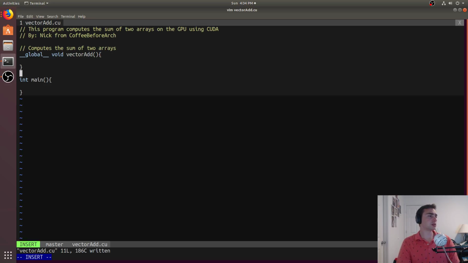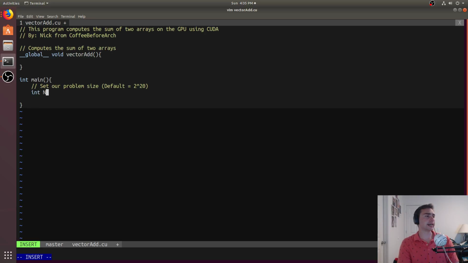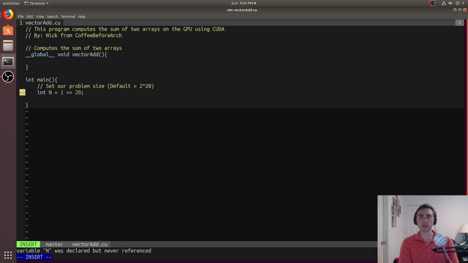The first thing that I generally do, especially for simple code like this, is set up your problem, your input information, first. So we can set our problem size and give it a default: 2 to the 20. I usually just use n as the number of elements, so int n equals 1 shifted over 20 times. That's the equivalent of 2 to the 20.